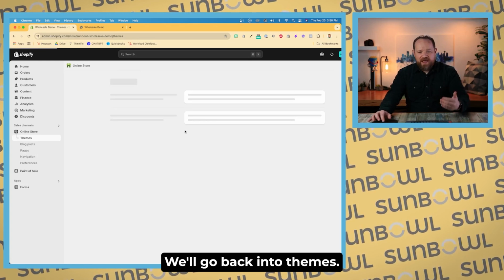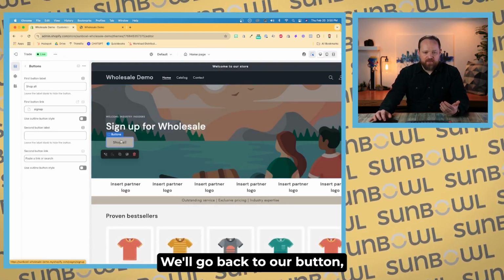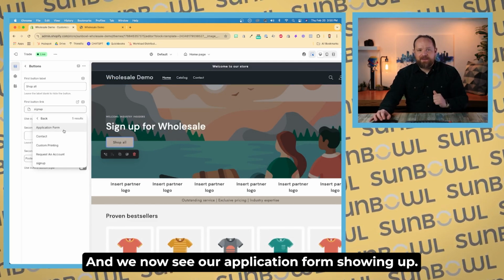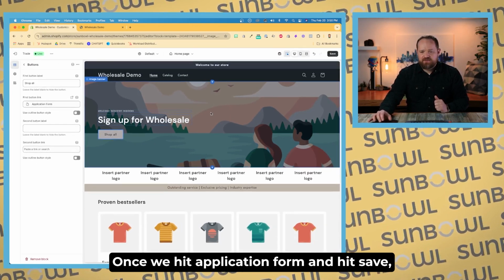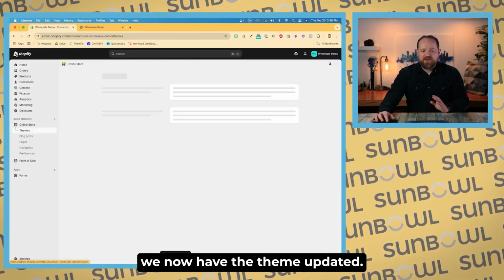All right, we'll go back into themes. We'll go back to customize. We'll go back to our button. We'll hit our button. We'll go to pages, and we now see our application form showing up. Once we hit application form and hit save, we now have the theme updated.